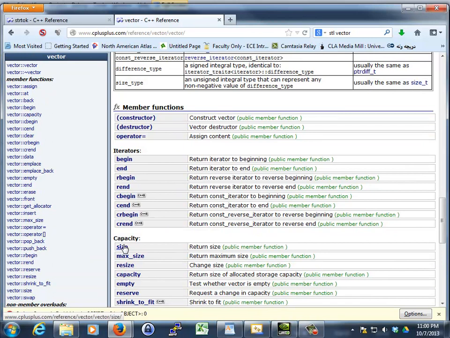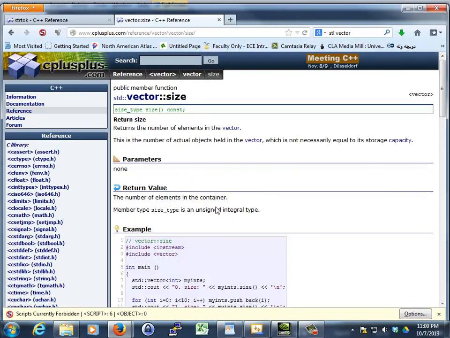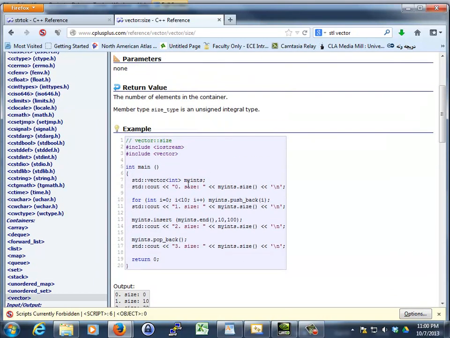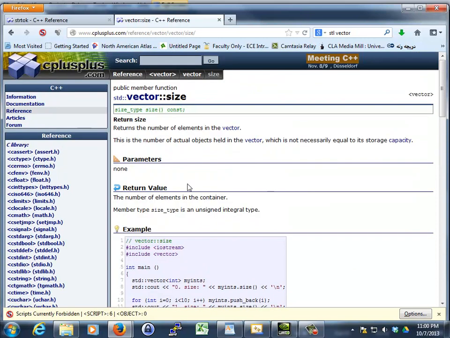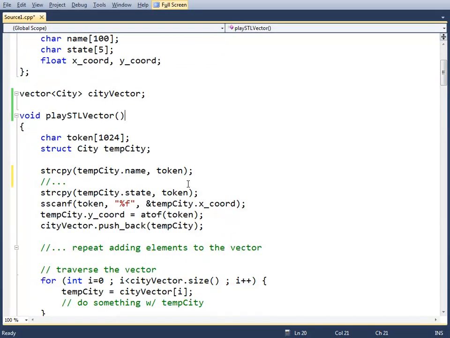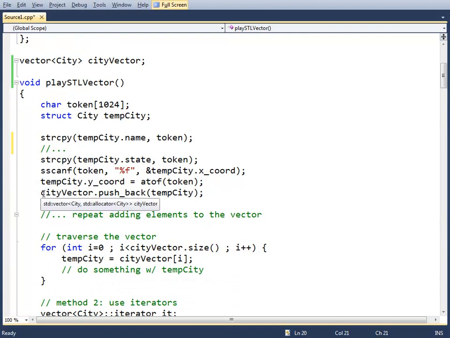So for example, I can click on size, and when you click on size, it's going to show you one example of how to use size with the vector, and you can learn. So you're not going to learn STL unless you look at many examples on the web and read the code and try to adapt it to your needs. All right, so here we just added one element to it. Now I can imagine that you are reading 100 more elements from the file, or getting them from the user.